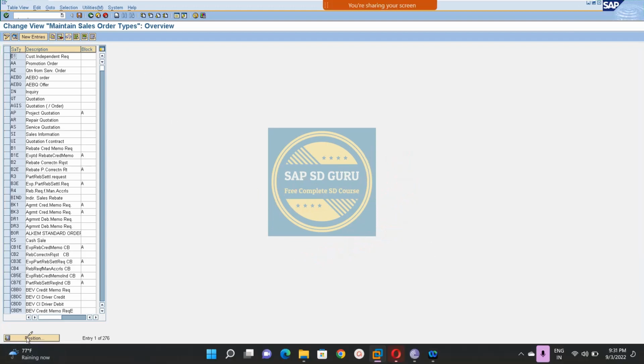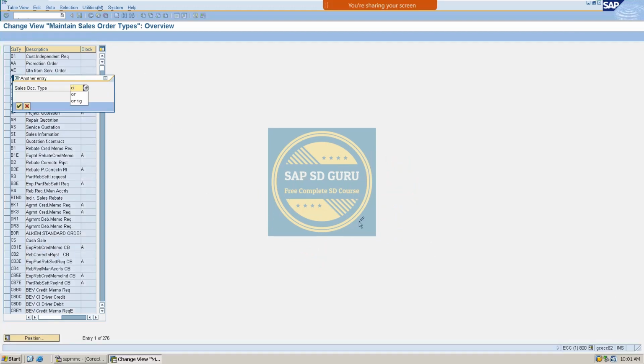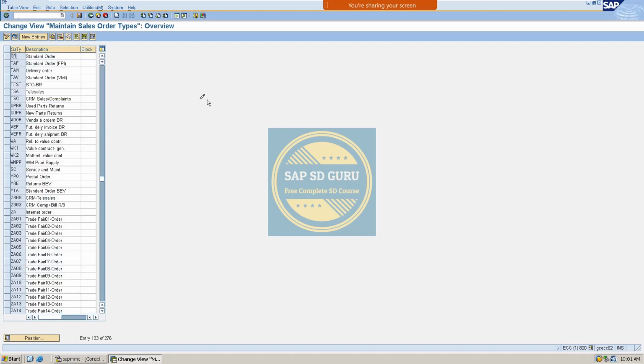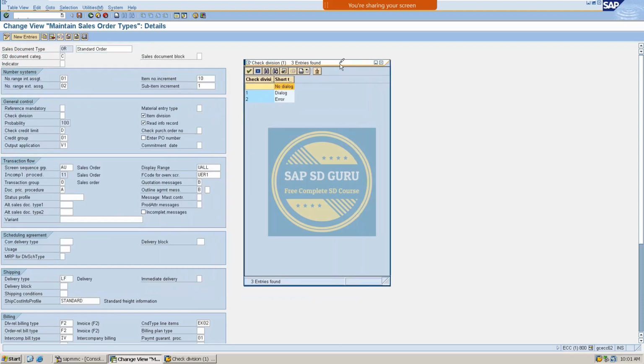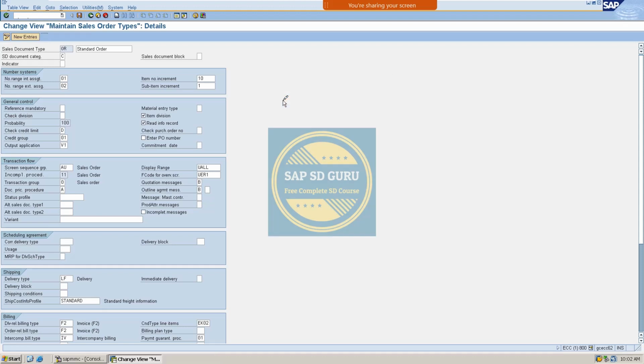So here let me go through our sales document type OR, and here in the controls we can see the check division option is there. I already told you what exactly the purpose of the field check division is, but anyhow, let me tell you again. Here, if you give the check division value as 2, which is nothing but error, then what will happen?